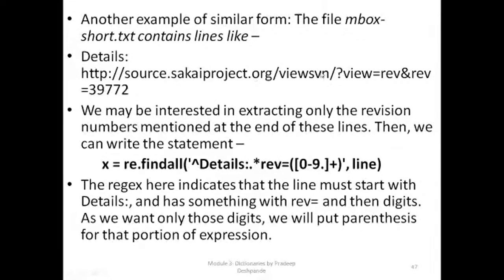HTTP source, and here the path of a particular website is given. Okay, so we may be interested in extracting only the revision numbers. Revision numbers means at the end you can see rev equals 39772. So at the end, and the dot star, dot indicates any number of characters. rev equals, in brackets you can see 0 to 9 dot plus, meaning we want to extract only the digits.